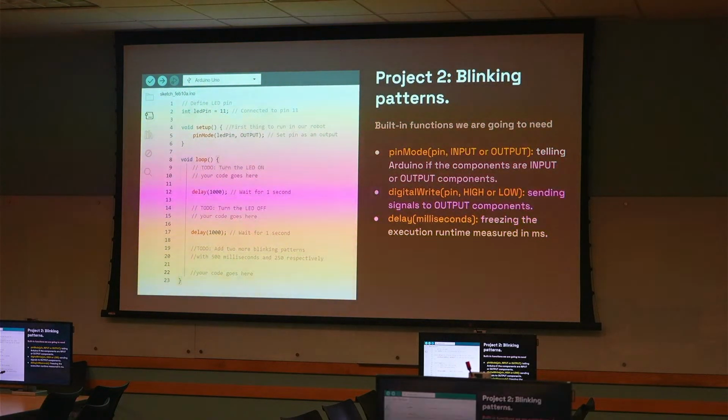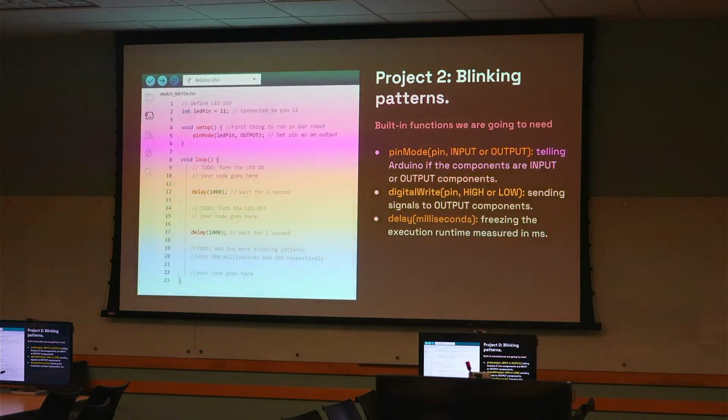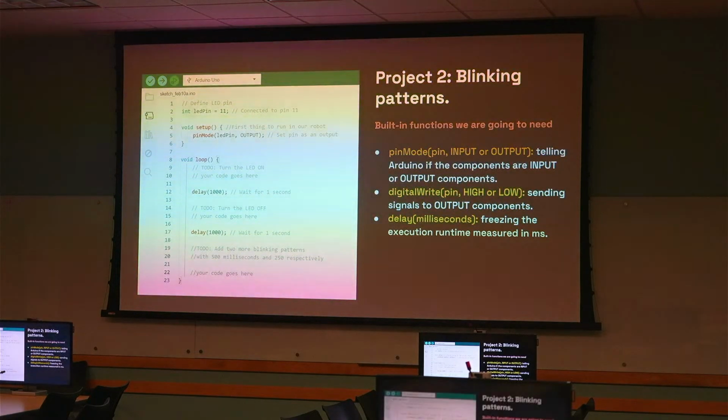Okay. So turning on, turning off is just one pattern. I need to do again the same, 2 times, basically, with different times.